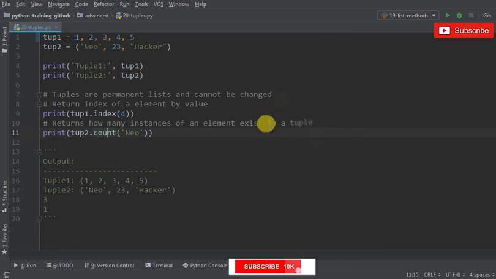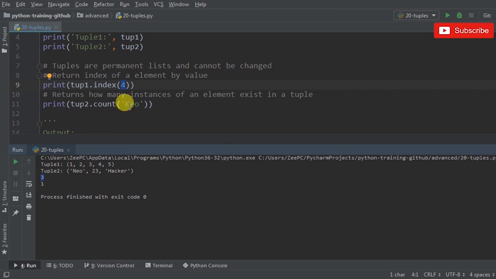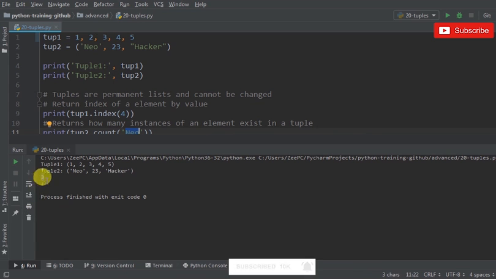So let's just have a quick run. It's returning tuple 1, so you can see that there are brackets around them, and I don't have brackets or parentheses here, but they're included because that's the general convention. Then tuple 2, and then it's returning the index of number 4, which is 0, 1, 2, 3, so that's what should come up here. And it's returning the count of neo. Basically it's counting the number of instances of the string neo in tuple 2, which is 1.